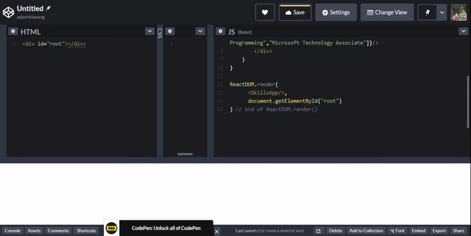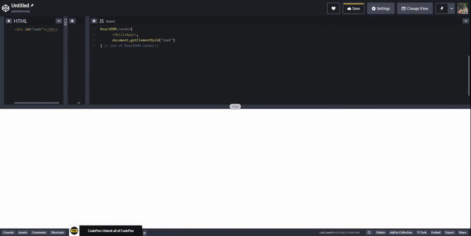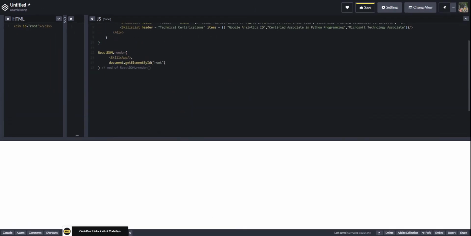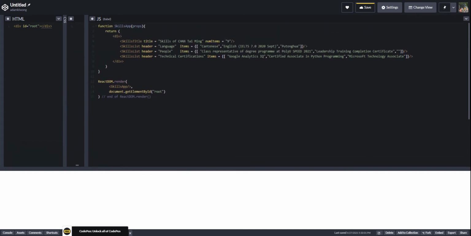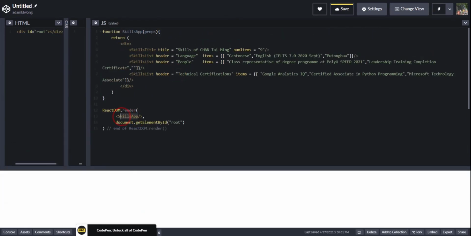Let me adjust the layout a little bit for you to see more clearly. You can see that I have the SkillsApp here, which is actually a function, and this function has some properties. This function will return a div. This div contains the SkillsTitle and then 3 SkillsList. Which means I must have another function which defines SkillsTitle and SkillsList.